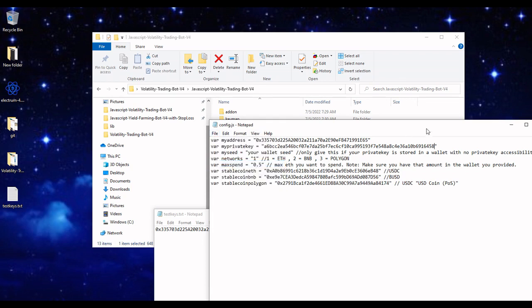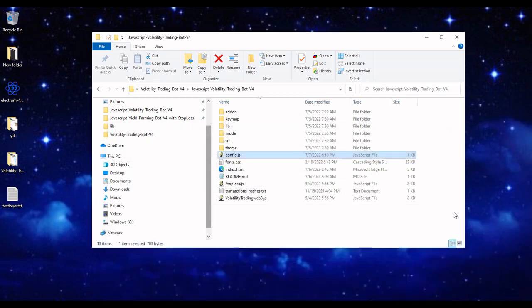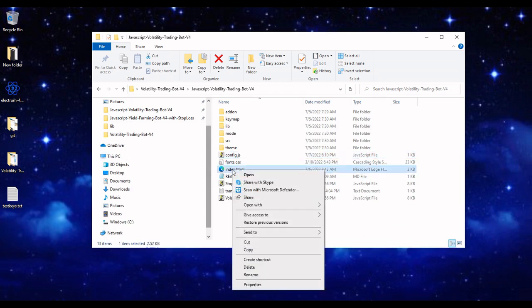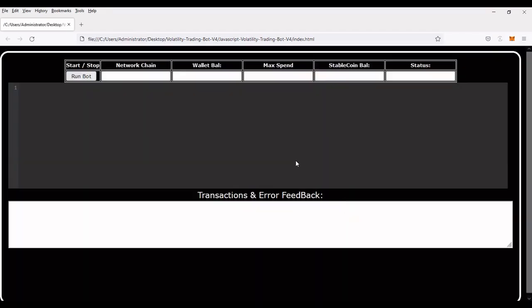Once you have all that saved, you're going to hit save and close that. Then you're going to go to index.html. Keep in mind, I'm using Windows 10; it could be different on a Mac or something. I'm going to go to open, and choose a web browser. I did my testing on Firefox, so I'm going to do that here too. Up here, there's a little button; you're going to go to Run Bot to start the bot.